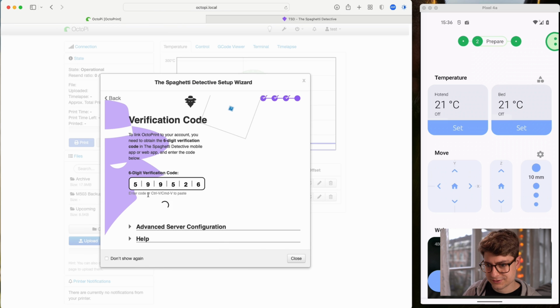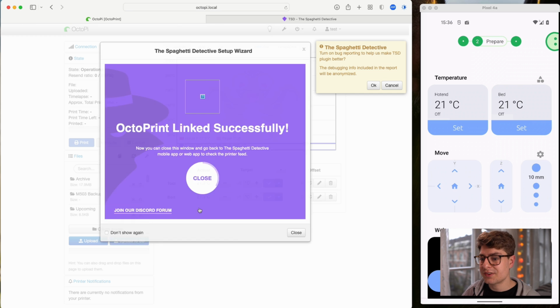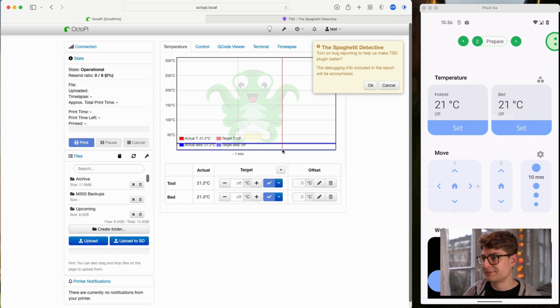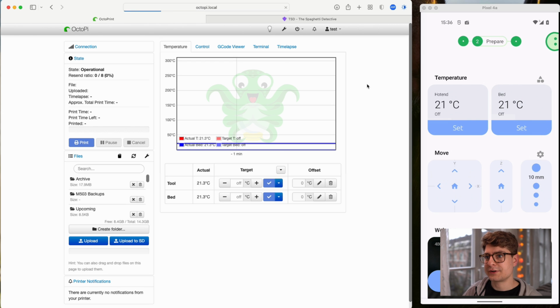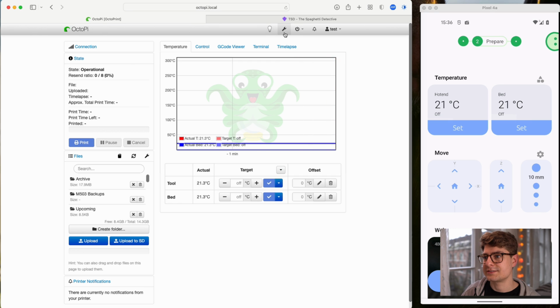Just copy that and see if it copied. Yeah, it did. Paste it here and that's it. It's linked. So we can hit close and yes, let's turn on. Let's quickly reload the OctoPrint webpage so we're sure everything is nice and tidy.